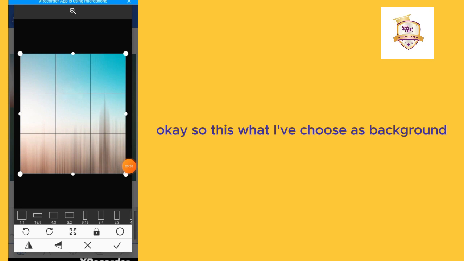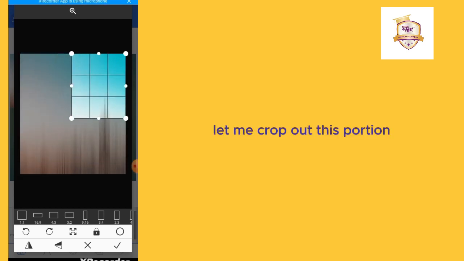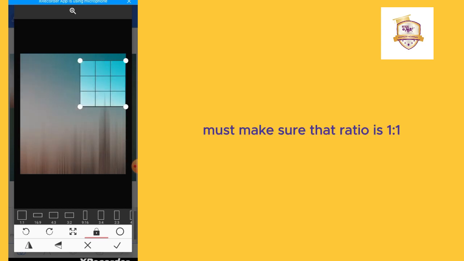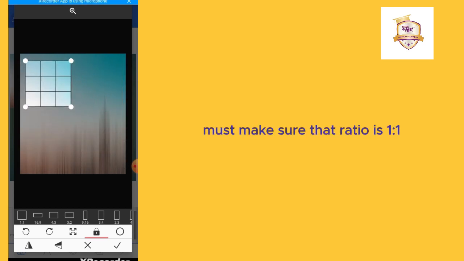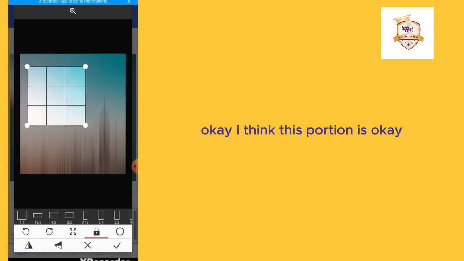Okay, so this is what I've chosen as background, but I will not be using the whole of the image. I just want to crop out a portion of it and let me crop out this portion. Must make sure that the ratio is 1:1. Okay, I think this portion is okay.